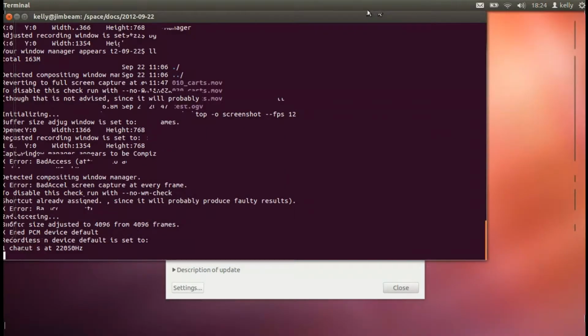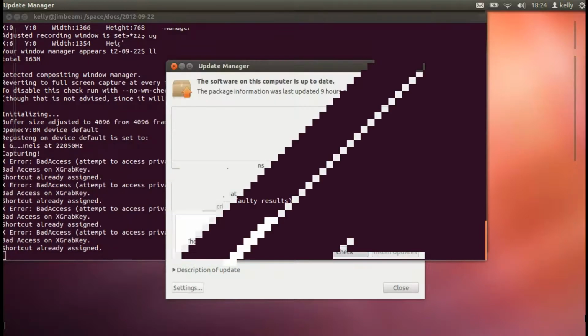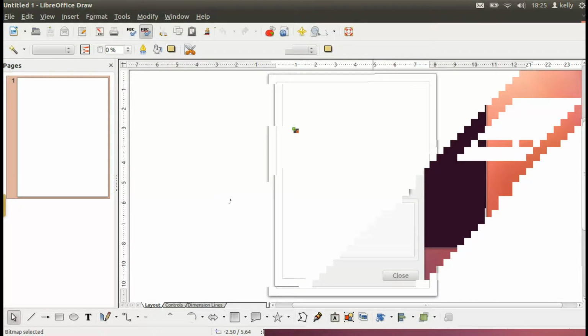First off, we need a screenshot. Bring up the screen you want to take a screenshot of. Just a random one here. And there is our screenshot.